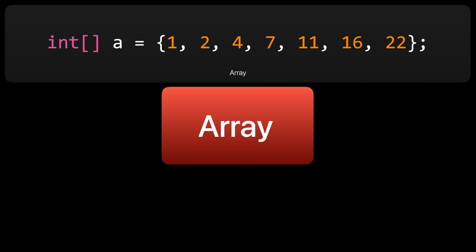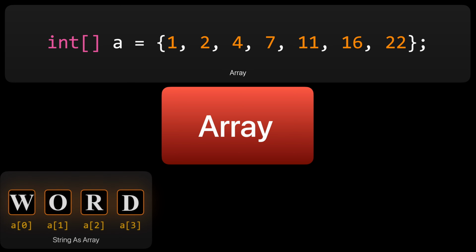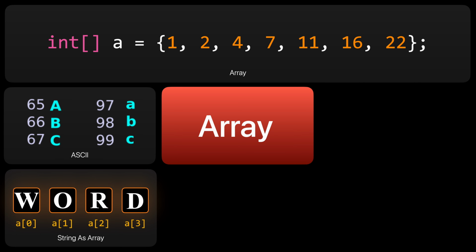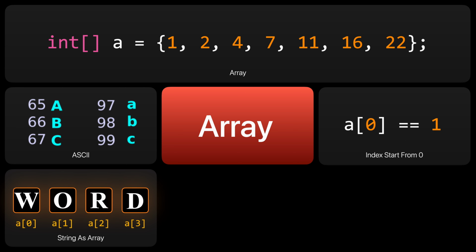So, this is array, ordered sequences of data, which enable our Wordle game to validate guesses. A string, as a sequence of characters, is also an array. By using ASCII, we can map characters to corresponding indexes, starting at 0.